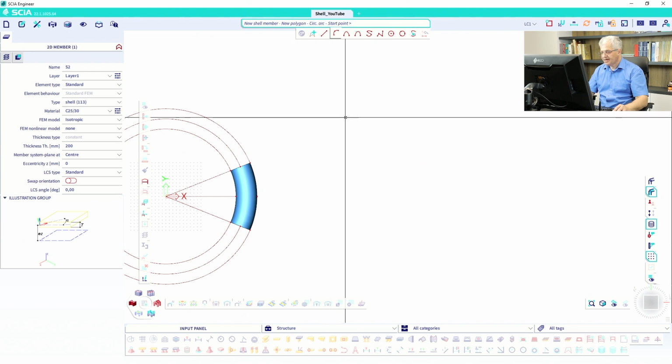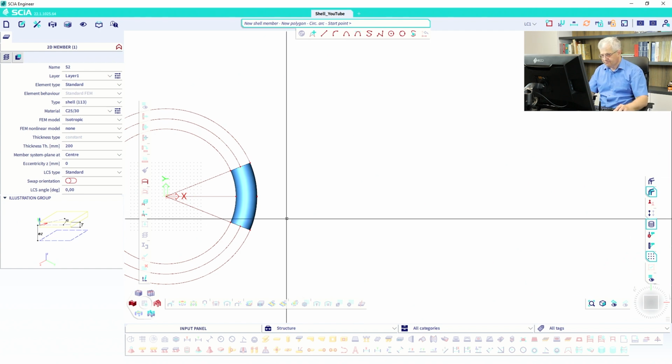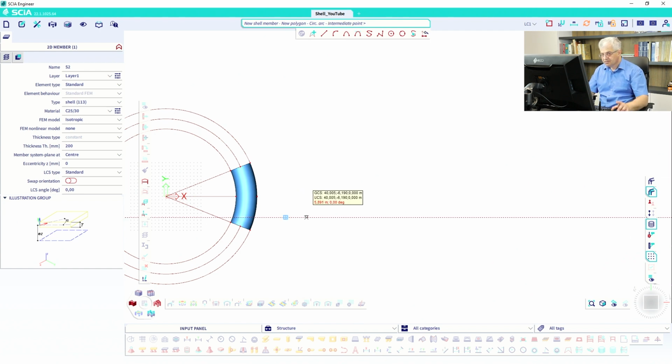I start with an arc. Each time, if I have an arc or spline or something else, I start with this line and then I continue with the straight line. So start with the most complicated thing you have there. From here, this is an arc, but I go with the straight line.